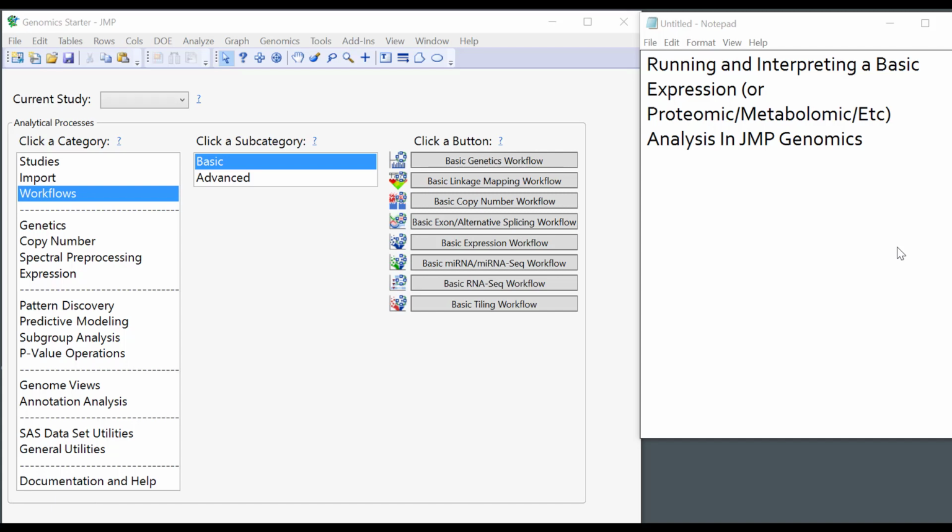This is going to be a short video on running and interpreting a basic expression analysis in Jump Genomics. You can run this analysis for anything that's expression type. So if you're collecting continuous information based on markers, this is the type of analysis for you.